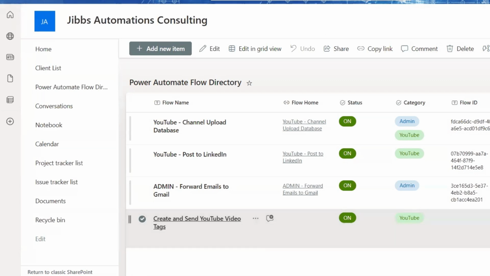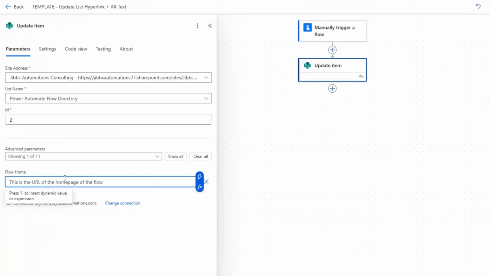And with the update item action here, I cannot do that, but I can achieve it using another SharePoint connector action, which is the send an HTTP request to SharePoint. So that's what we're going to do. Now, in order to do that, I want to do it dynamically. So we're going to need to get some information from our list before we can update that value.